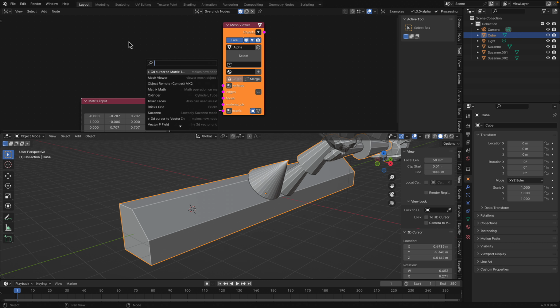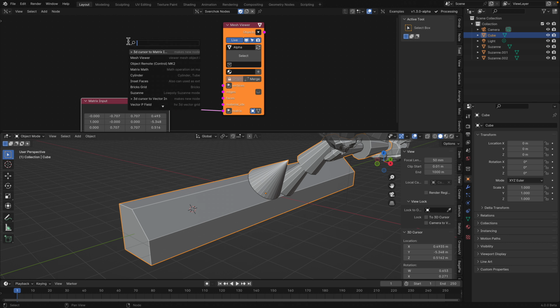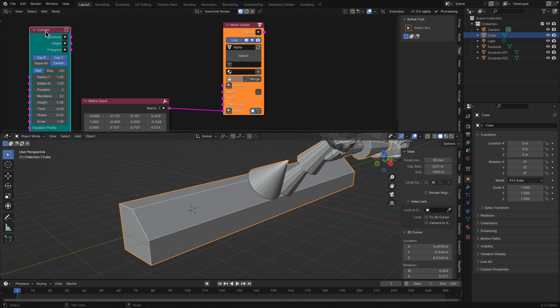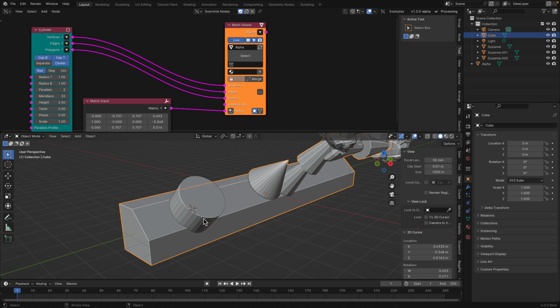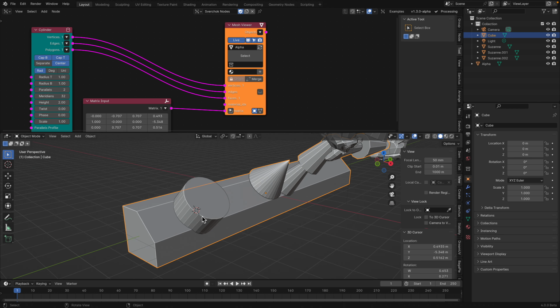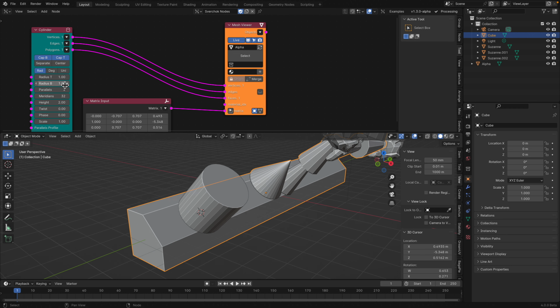We already have the 3D cursor there, and we just need to place something. So, option cylinder, let's use our cylinder, procedural cylinder in Sverchok. So we get a cylinder there. It's not on the floor, it's not on the base, so we need to turn off the center. We got all that we need pretty much.